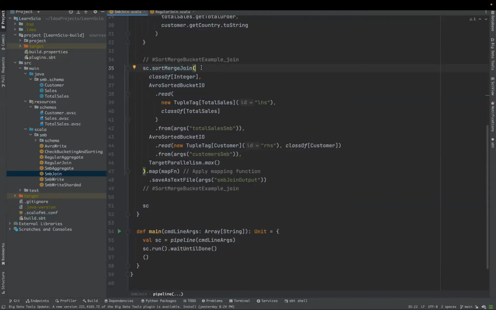Inside sort merge join, we provide our inputs. In this case, we have two inputs, and both the inputs are Avro files. So this is one input, and this is the other input. We provide the type of the join key, which happens to be integer in this case. And we also provide a parallelism. We will talk about parallelism after the demo, but let's keep it max for now. So we read the first input, which is the total sales SMB. This is the sorted bucket output, which was generated in one of the earlier Scio jobs.